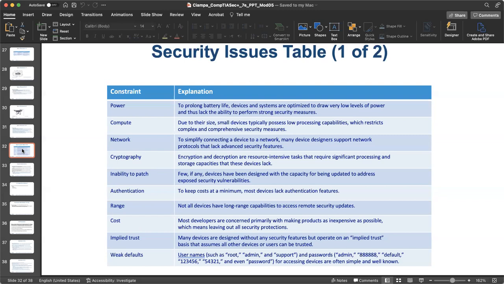So encryption and decryption are very resource intensive, right? And they need a lot of processing power as well. And you can guess where we're going, right? Because of that, they may not be able to be done properly on the mobile devices.